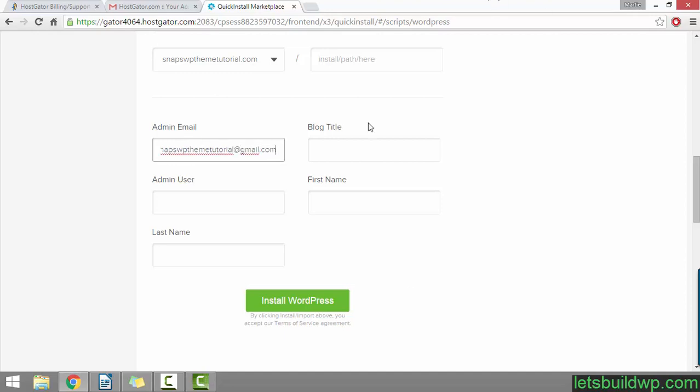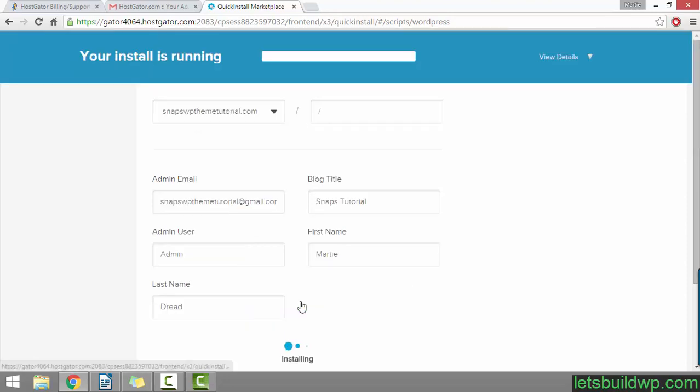Then for blog title, this is going to be your website name. So for me, I'm just going to type Snaps Tutorial for now. Don't worry too much, you can change this. Then for admin user, you just want to type your first name or something like admin. I do just want to point out that your admin username does show up in a few places on your website, so make sure you make it something you don't mind other people seeing. Then your first name and your last name, pretty self-explanatory. And then once you're done, just click Install WordPress.